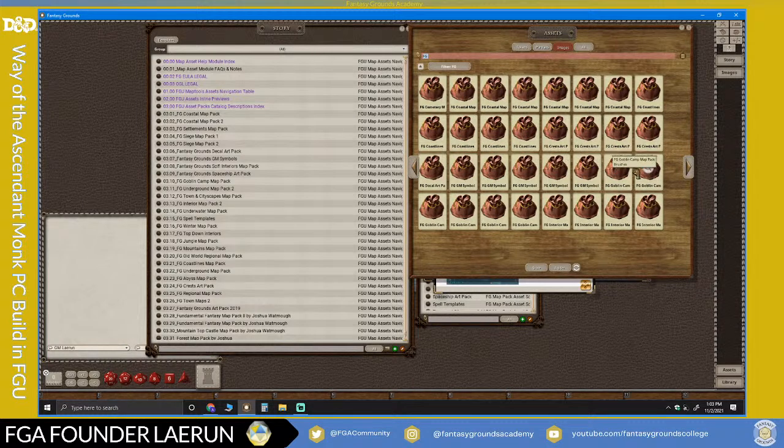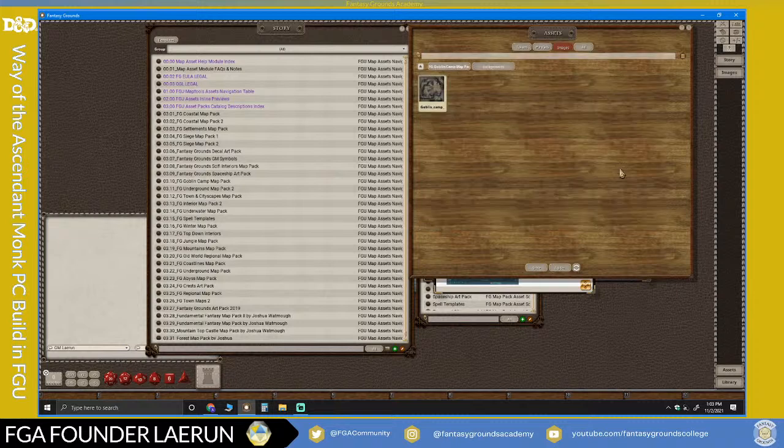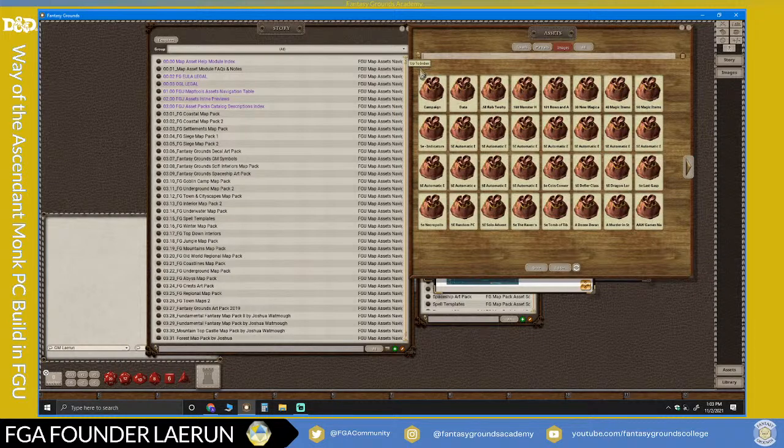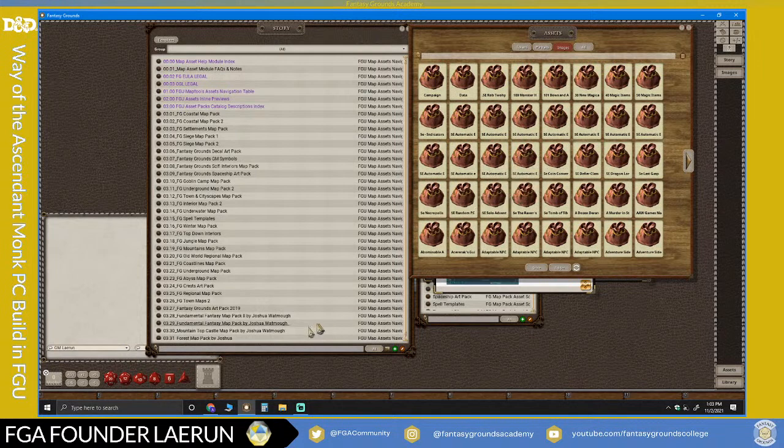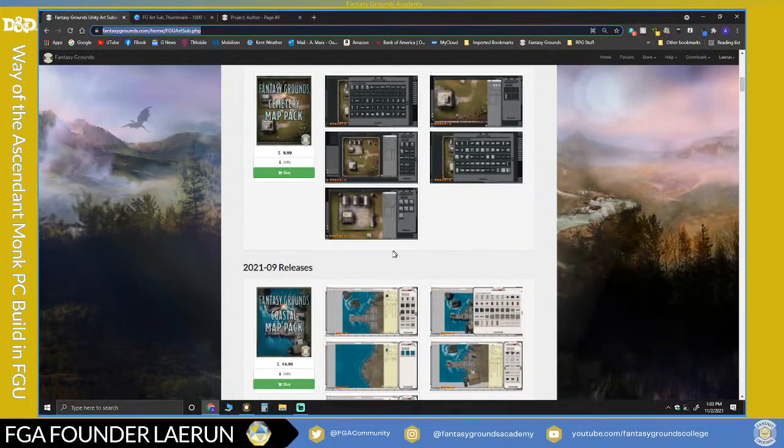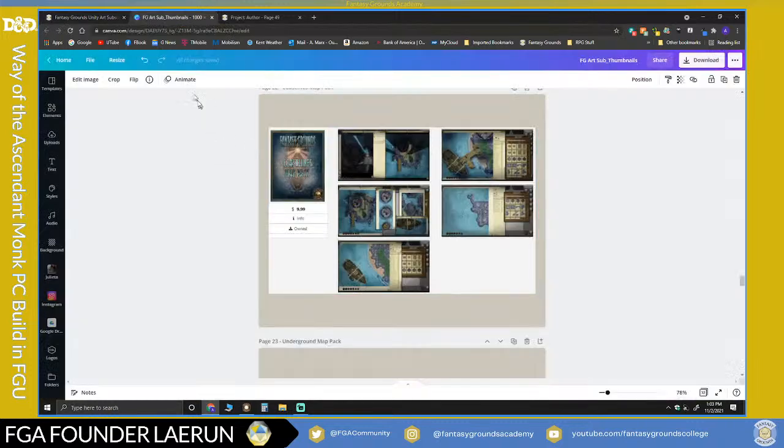Now, in order to know what's in them, or if you've never looked at them before, you have to single click on one of the bags and it'll open up and there'll be an asset in there. And that's the only real way to preview what you're getting. So what I've done is I've taken the screenshots from the website and put them inside of Fantasy Grounds so it's a little easier to see what you have.